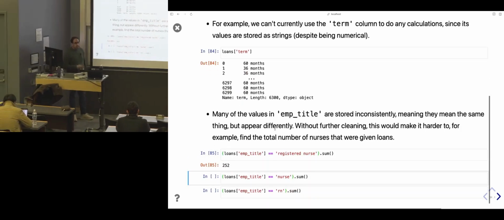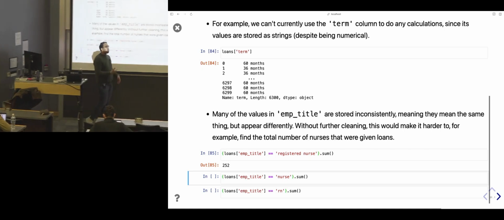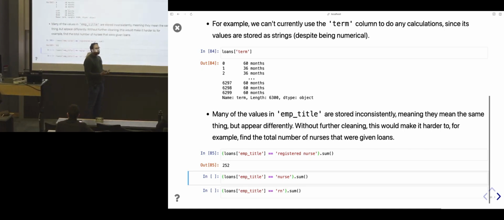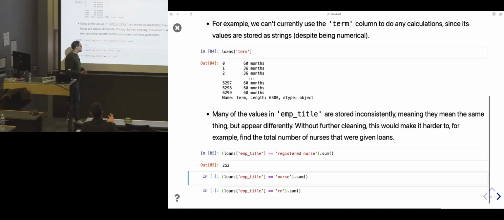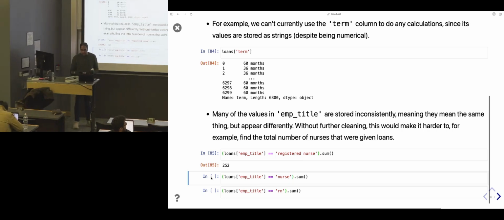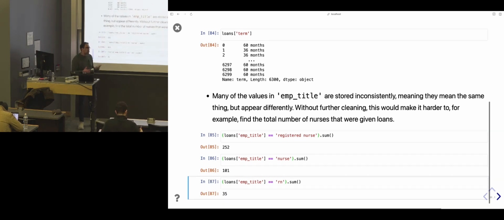Or another issue is that if I look at the employment title column, there are a lot of duplicate but equivalent ways of representing the same thing. Like, registered nurse is one of the employment titles, but so is, say, nurse, and so is RN, which stands for registered nurse. So if I wanted to figure out the total number of nurses that were given loans in my data set, it'd be kind of hard to do that because there are a lot of different ways of representing the term nurse, and not all of them contain the word nurse themselves.